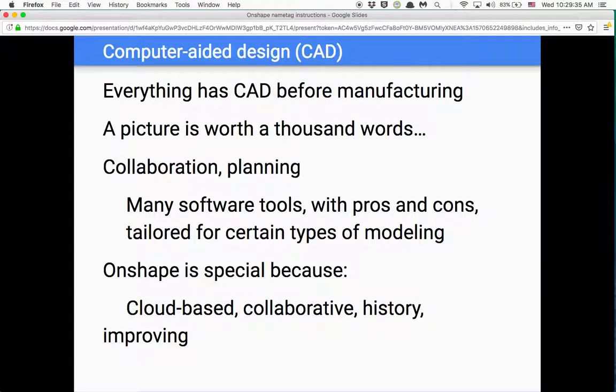Okay, so now a bit more about CAD, and again, this is just sort of good overall background. Everything has a computer-aided design before manufacturing. If you think of the old adage, a picture is worth 1,000 words, then you could say that a CAD model is worth 1,000 pictures. CAD can help us collaborate and plan.